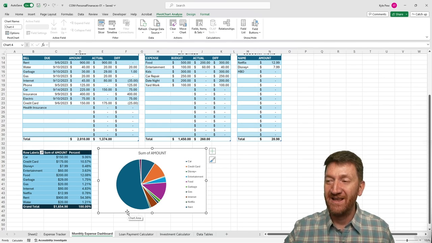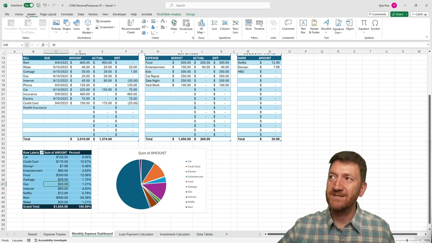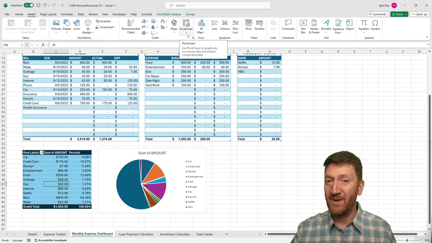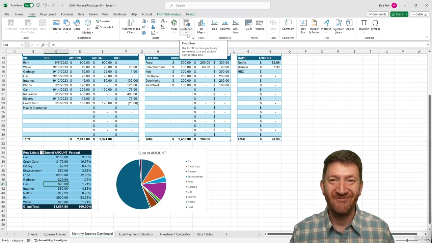So try this out. Click into your pivot table, go to Insert, Pivot Chart, grab a pie chart, and let's place it on your worksheet. Try it out.